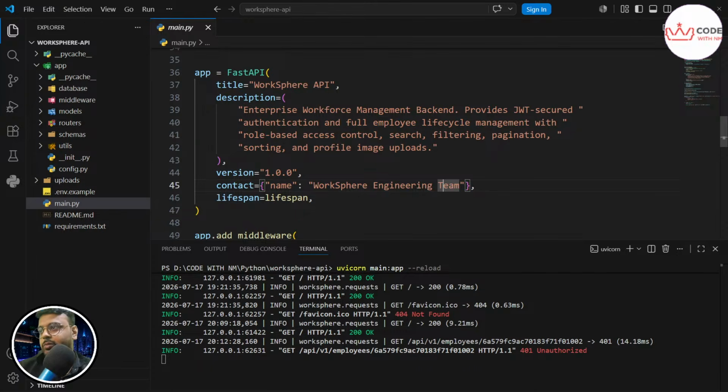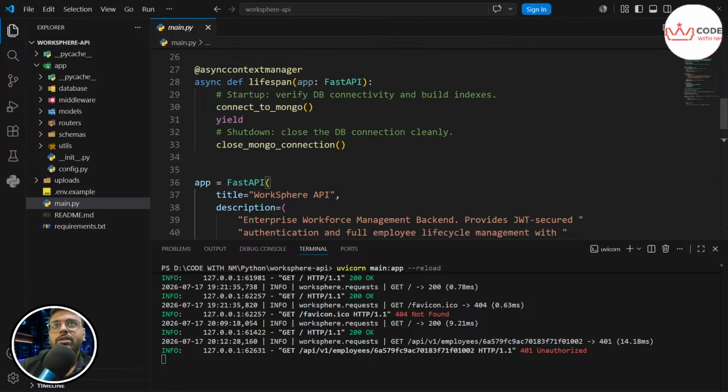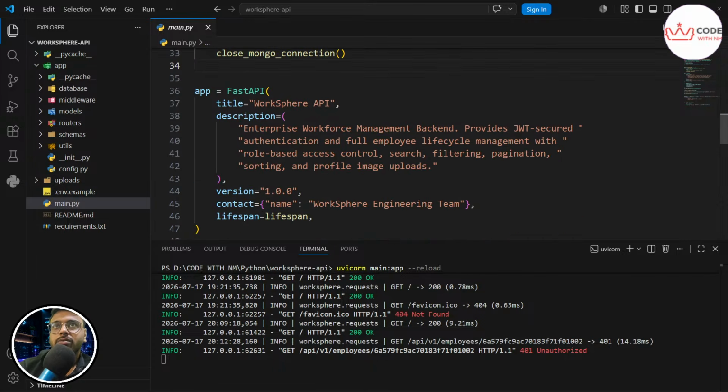I can write my name also, I have developed this, but this is a live project to demonstrate how we work in the real world. So it can be the company name and then engineering team, for example Microsoft engineering team, IBM engineering team, Google engineering team, or simply Google. Okay, and the lifespan means it should connect to MongoDB and close the MongoDB connection. This was the complete thing.